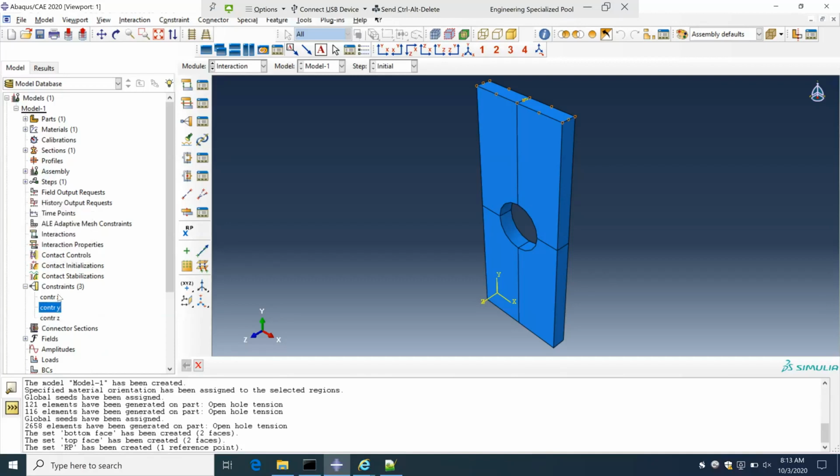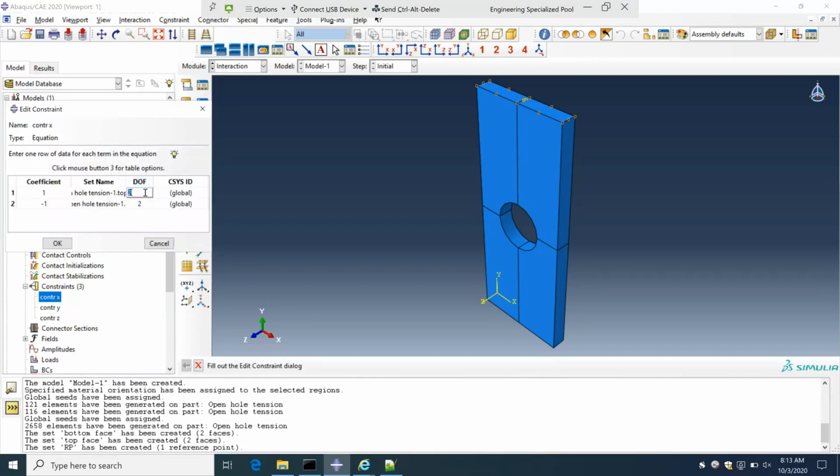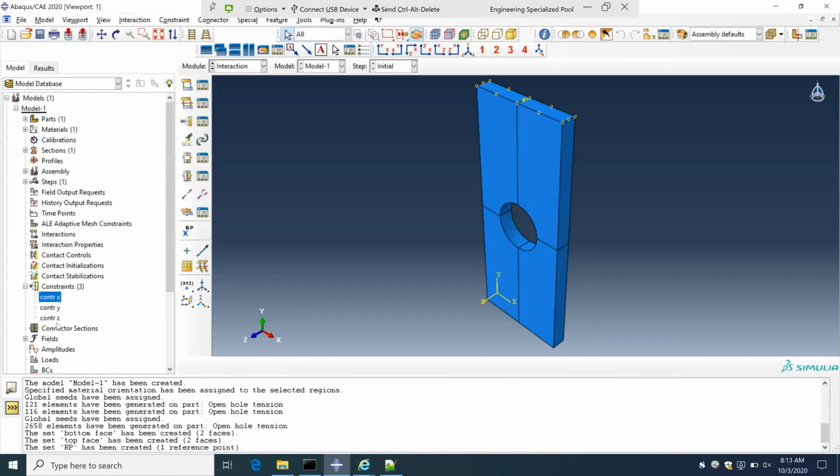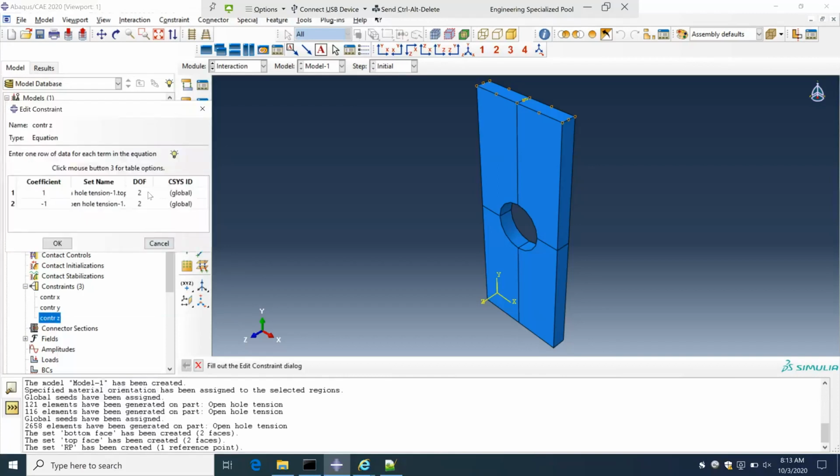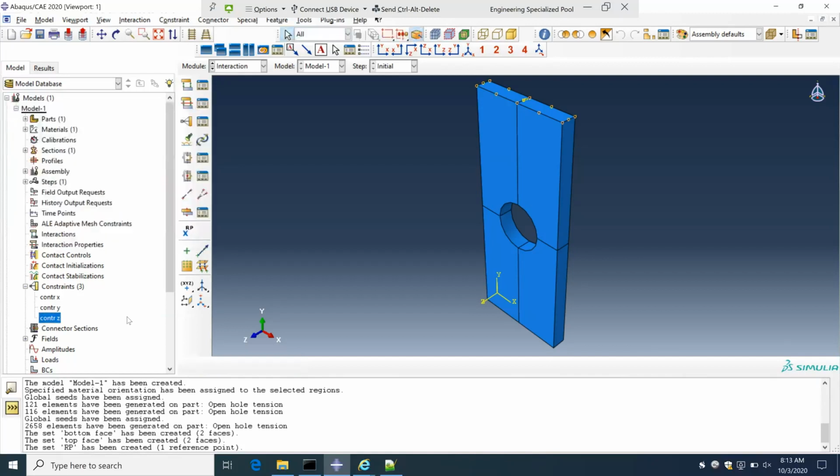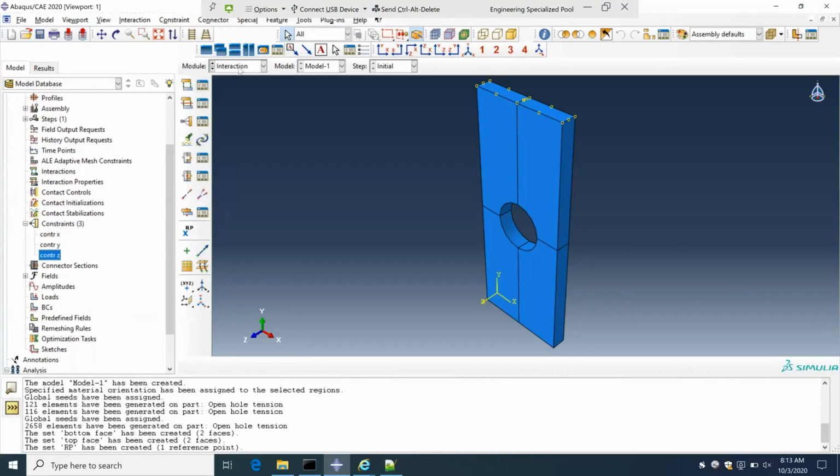So I'm going to my x constraint, edit it, and instead of the degree of freedom being 2, I'm going to write 1 for x. And similarly for z, I'm going to edit it and change the DOF to 3. Okay, so now we are done with the constraint. Let's go to boundary conditions.